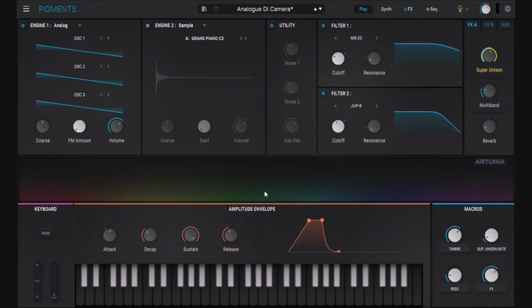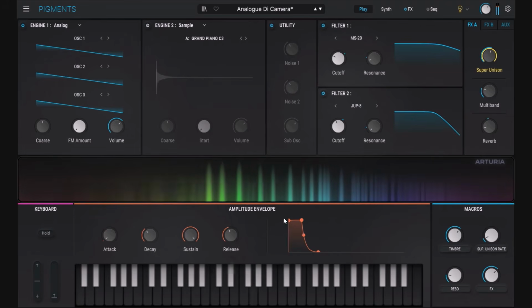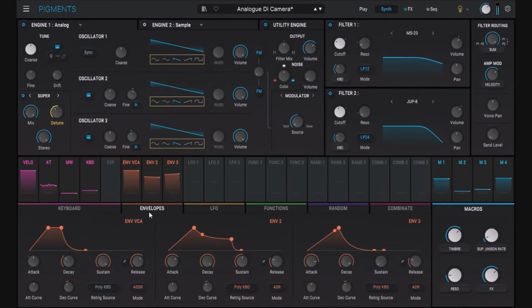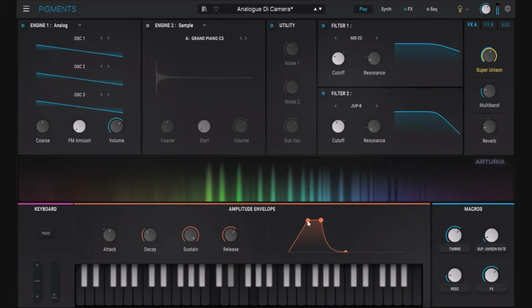Then at the bottom you have the amp envelope. This controls how the volume goes out of the synthesizer. If I wanted to quickly change the envelope, I can do it from here, and you have controls over the attack, decay, sustain, and release. Of course, if you go to the advanced tab, you have a lot more control, but we're going to get there much later. So this, again, is the simplified view.